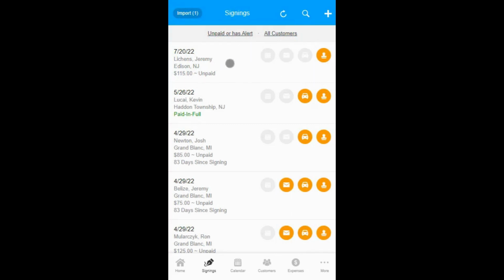Another important thing to note is that once you've entered a signing, you're going to see these little icons up here. These little icons represent tasks that need to be completed on a given signing. When it's gray, that means it's either not required or it's already been completed. When it's orange, it means it's something you have left to do.